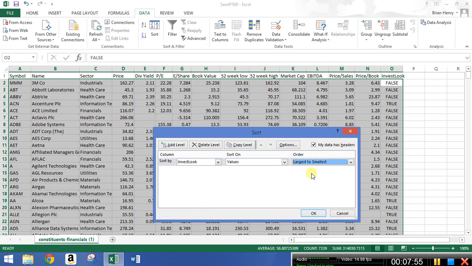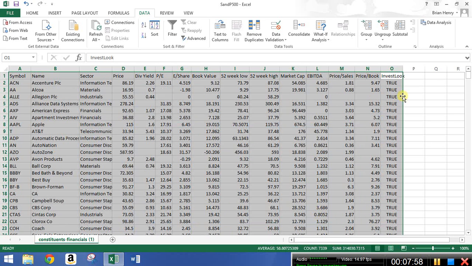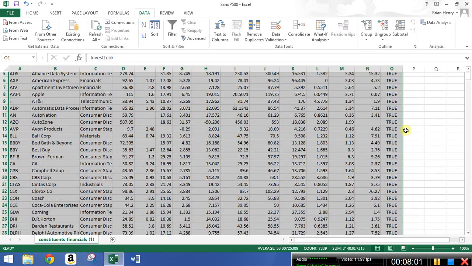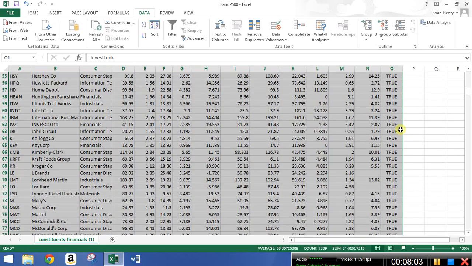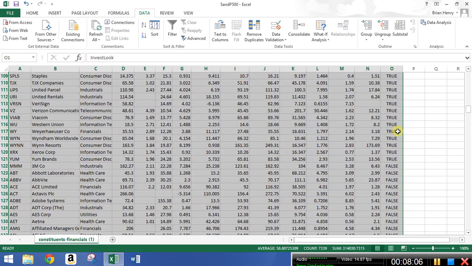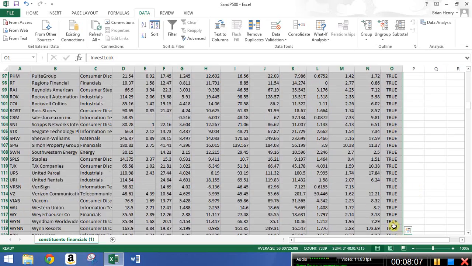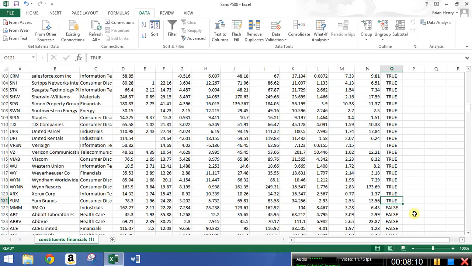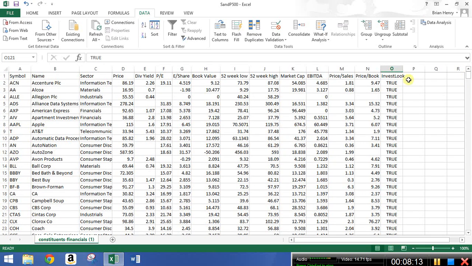And in some cases it does, some cases it doesn't, and I don't want to get into why or why not today. But there we have all the trues now at the top, and you'll see we've cut the S&P 500 down to 120 companies. So that's sort of what it's used for.